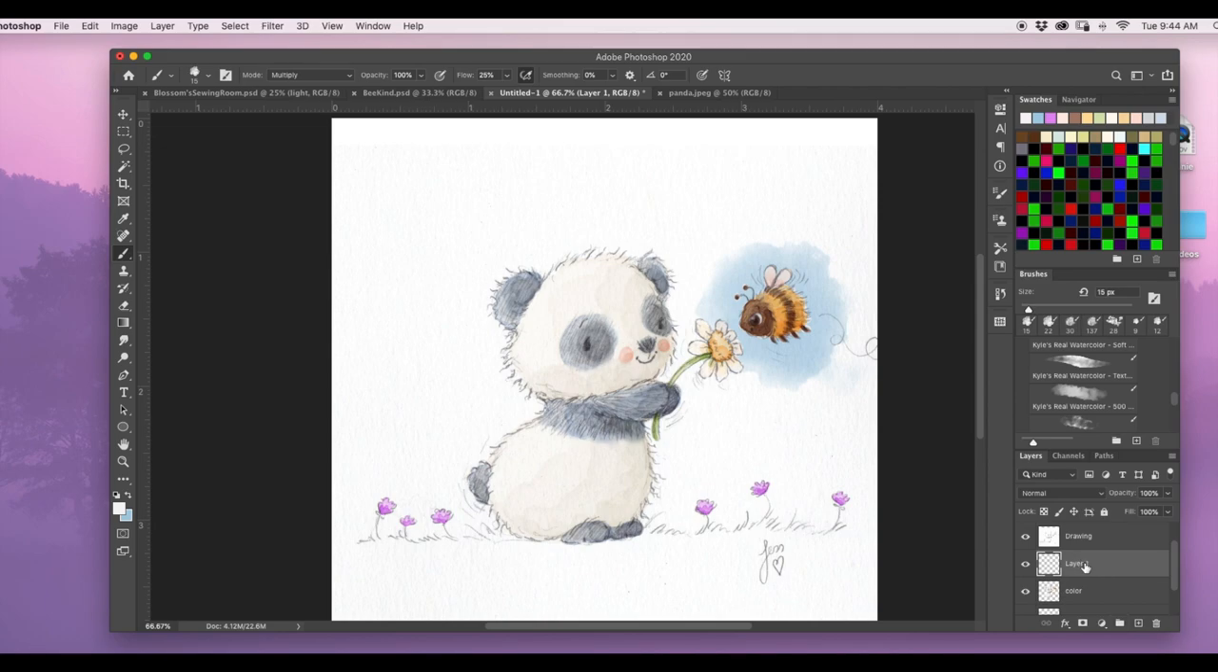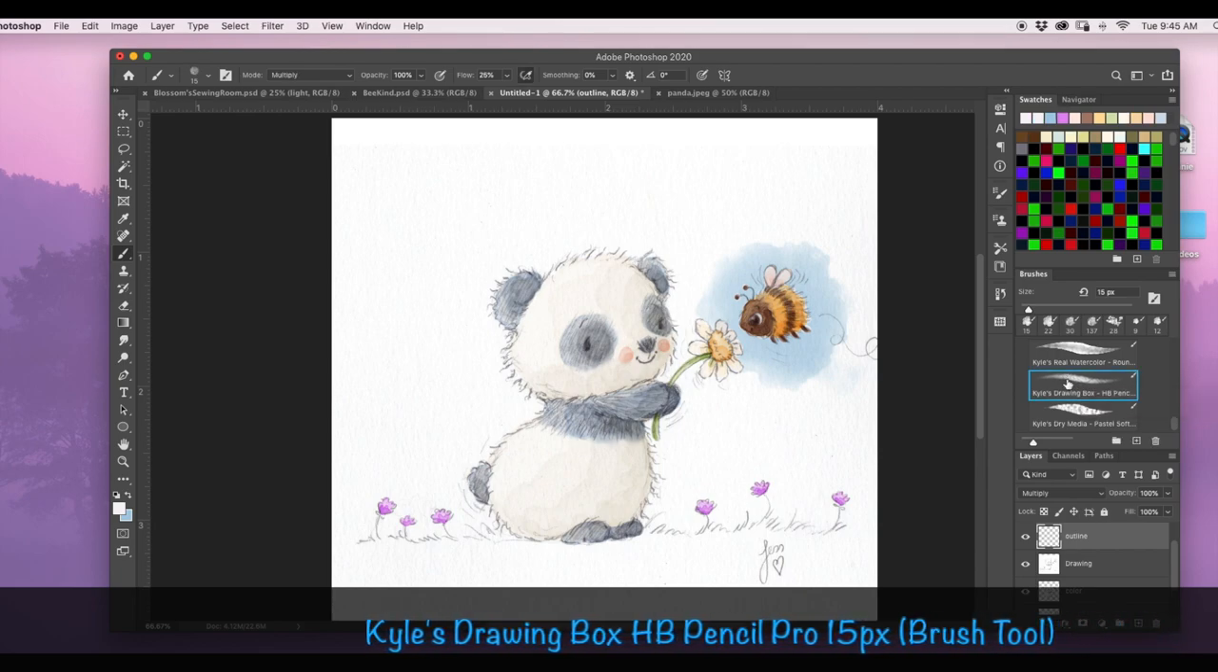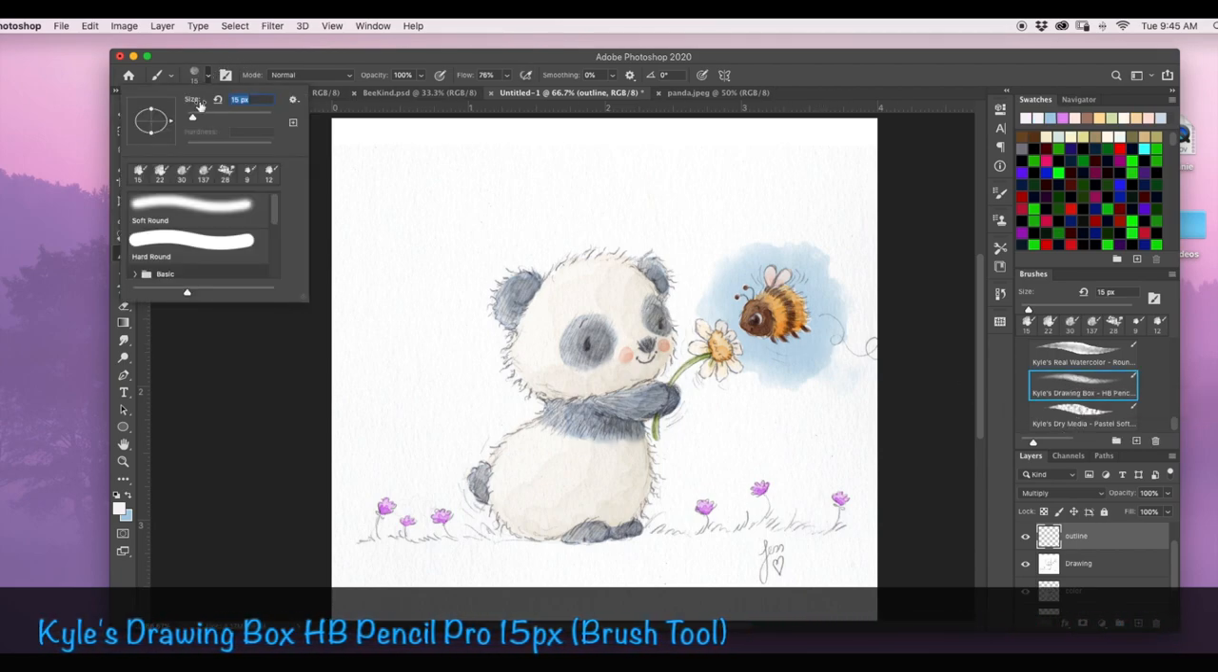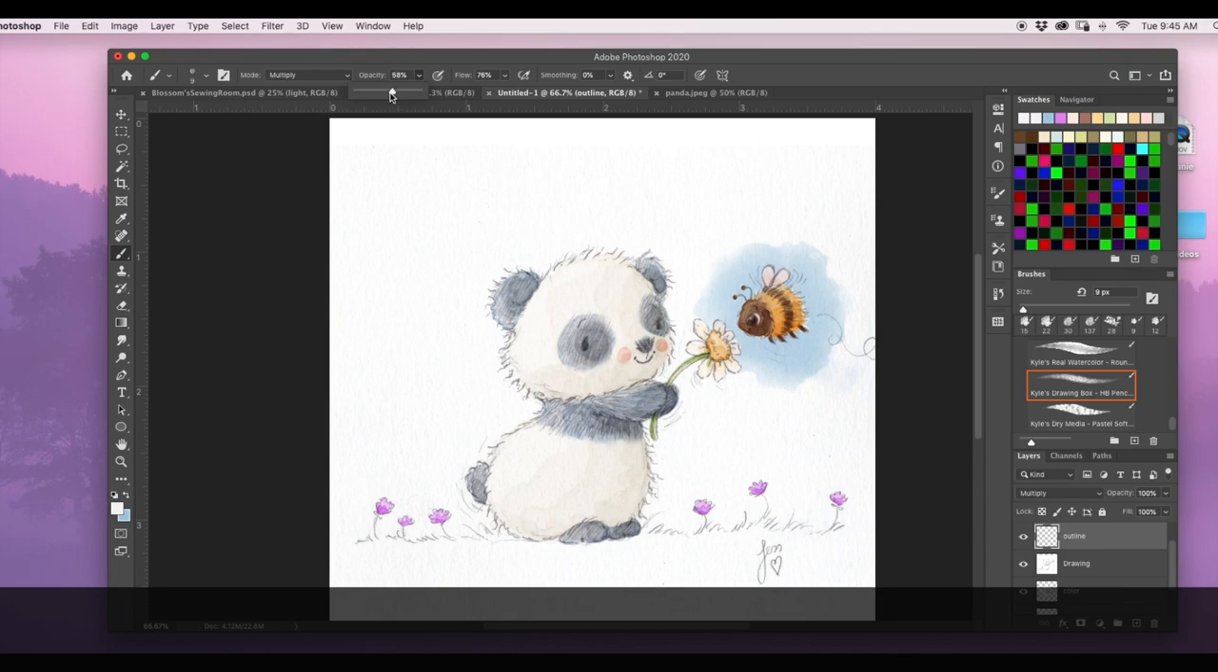But I like to do one more layer, which I'll put above drawing, and I will call it outline. And I'll change it to multiply. And then I go to my last brush that I will show you that I really like for outlining, which is Kyle's Drawing Box HB Pencil Pro 15 pixels brush tool. And then it's at 15, but I always put it down to about 9, and I change it to multiply. And I don't like it too strong, so I put about 60.